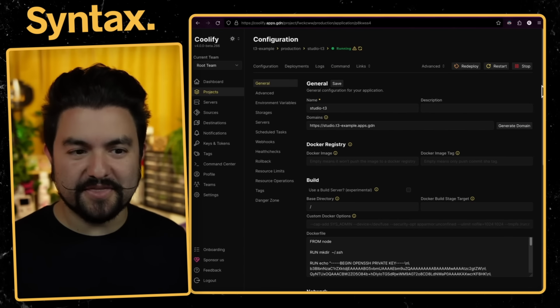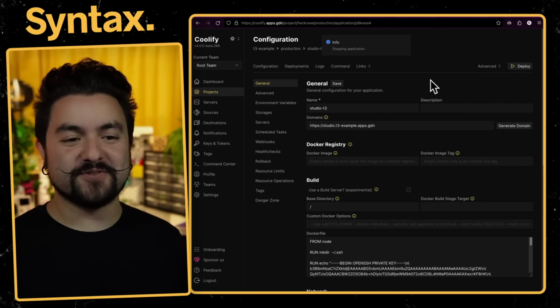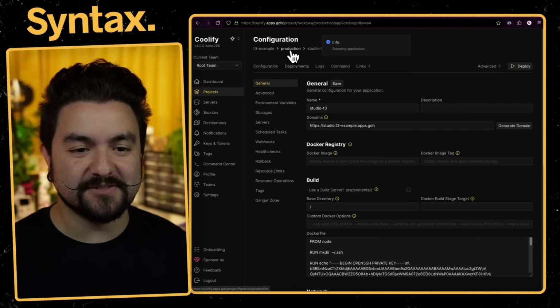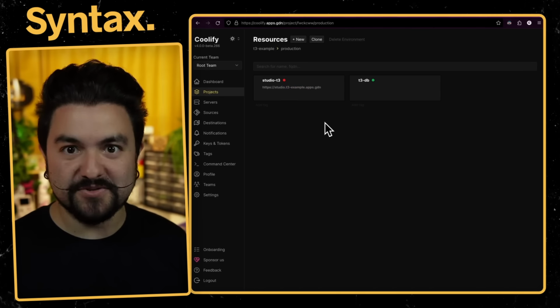From here, I'm going to stop the Prisma Studio container because, again, I don't want that running 24/7. Anybody that finds it would be able to mess with my database. So I'm just going to stop that instance so that way Prisma Studio isn't running anymore.